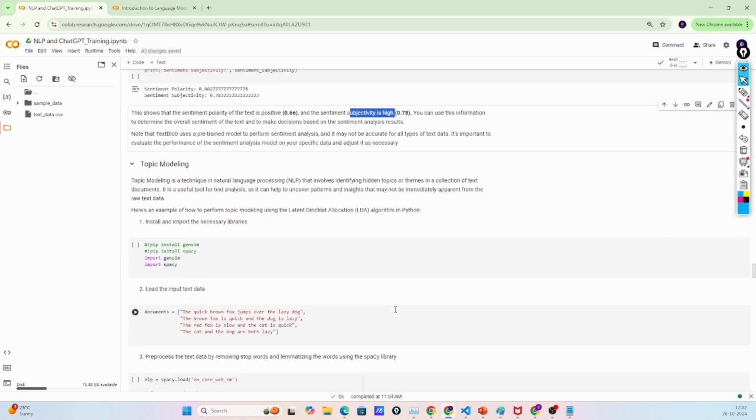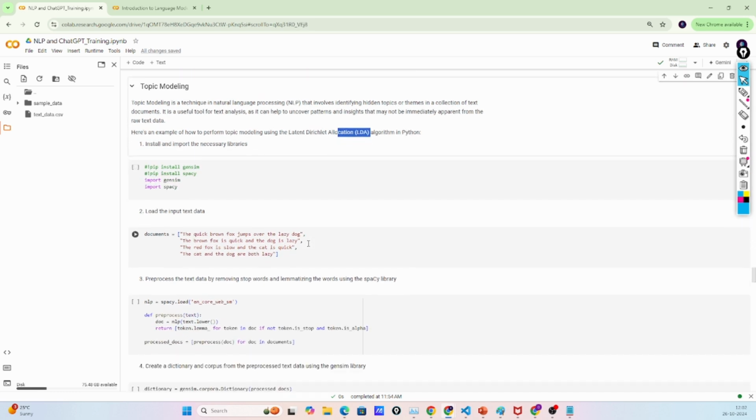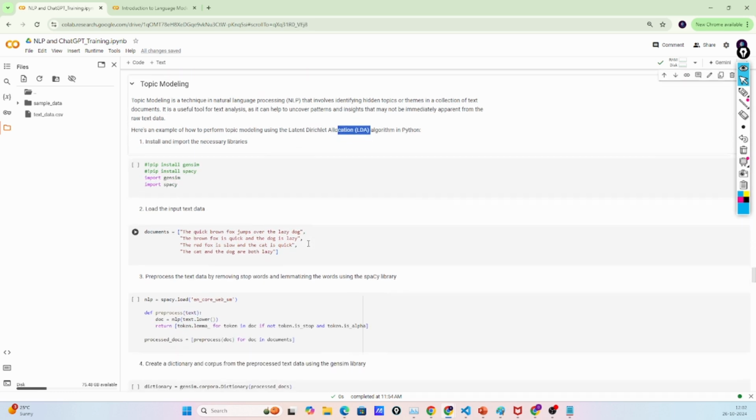And the next task in NLP is topic modeling. Topic modeling is basically a task to identify or extract topics from a collection of text. For example, we have a number of documents and we don't have the time to read all the documents. Then we can perform topic modeling and extract the topics from our text data or documents. And here we are using the LDA algorithm from the Gensim library.